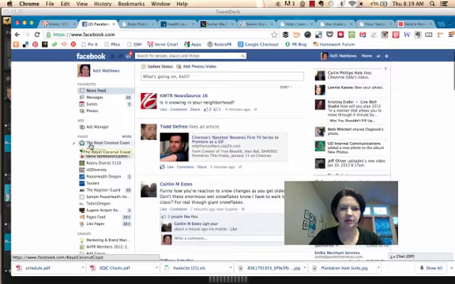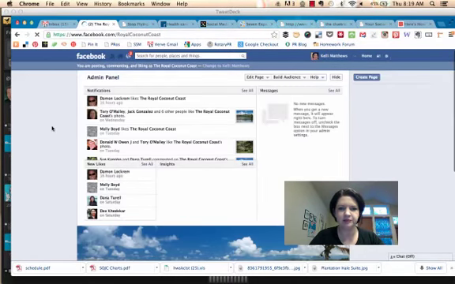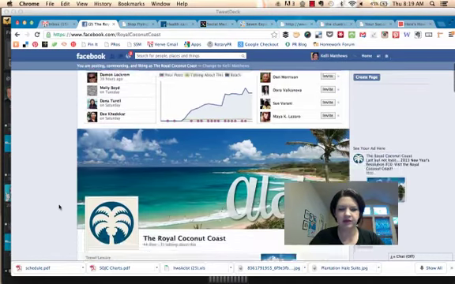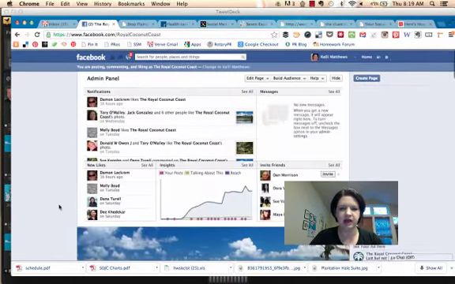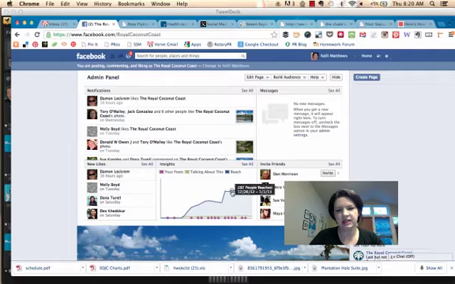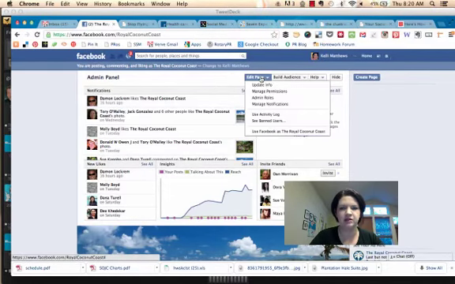So I'm going to use the Royal Coconut Coast page as our demo page here. When you click on that page, this is typically what you'll see. You have this admin panel here at the top, and then if you scroll down, you have your page. In the admin panel, you can do a number of things. You can see the recent notifications, how many people have liked your page or commented or liked particular posts. This is your insights. Once you have over 30 fans, you can see how many people your posts reached. You can invite people who you're friends with, and then your messages are here. So that's a quickie tour of this panel, and we will come back to these drop-down menus here in a minute.